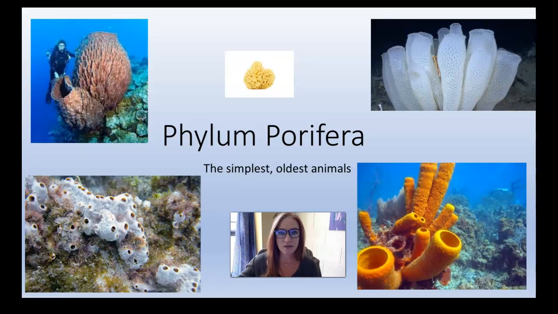Look, I have sponges. These are two different kinds of sponges. I have several. I also have a couple of pet sponges living in my reef tank, and they're just, you know, super chill.